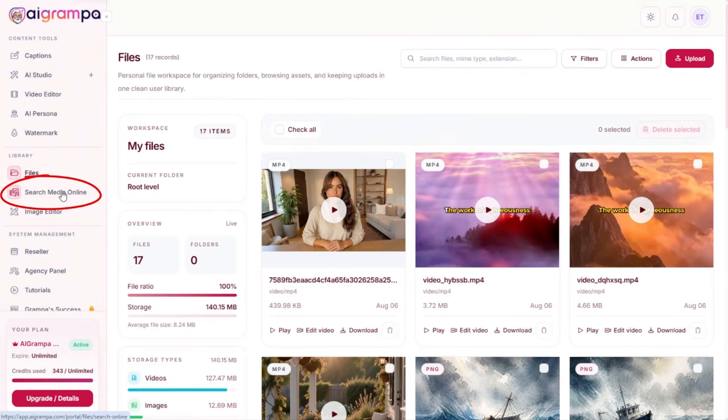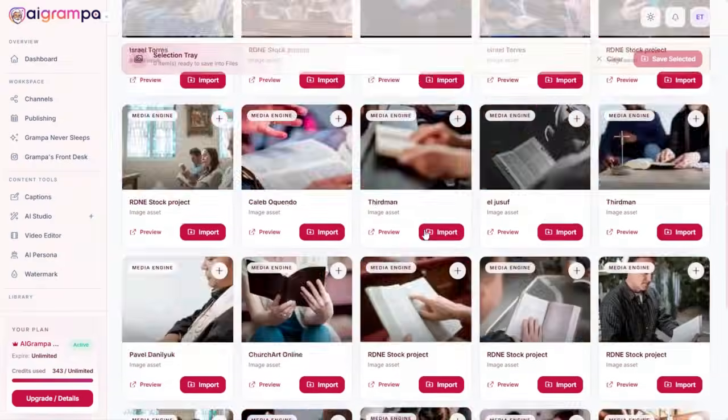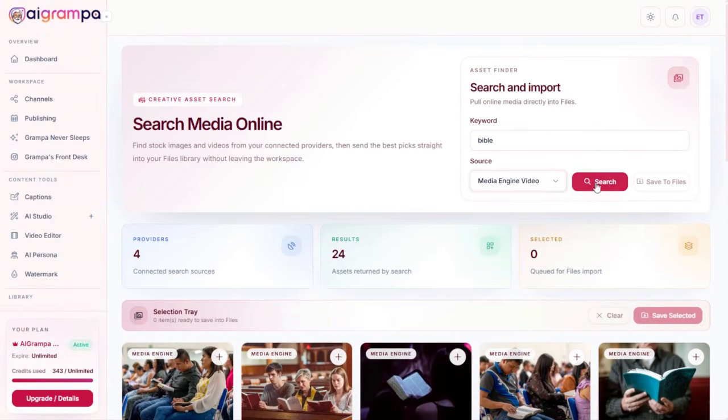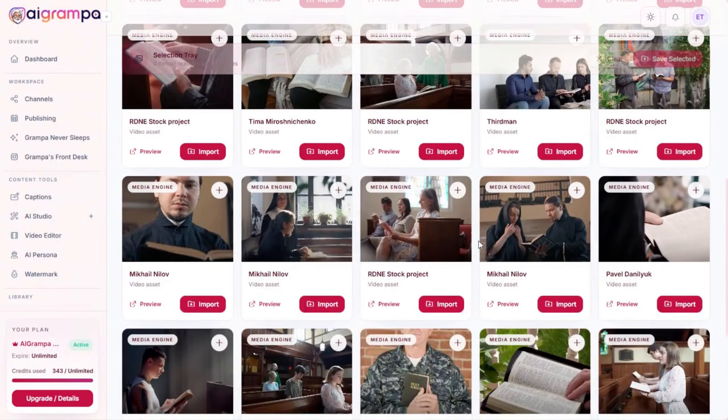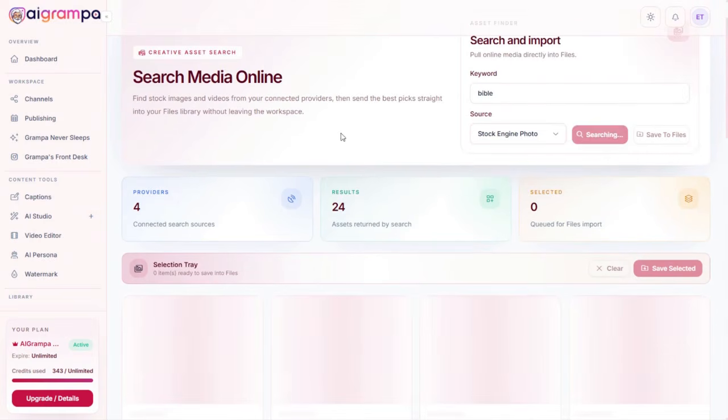Next on the menu, we have Search Media Online. And this is simply a search function for stock images and stock videos. So here from the drop-down, we can search Media Engine, photos, videos in essentially 2 different sources. So let's just keep it simple. I'll type in Bible. All right, lots of content to choose from. How about videos? We've got some videos to choose from. They look very relevant. How about my other source, Stock Engine Photo?